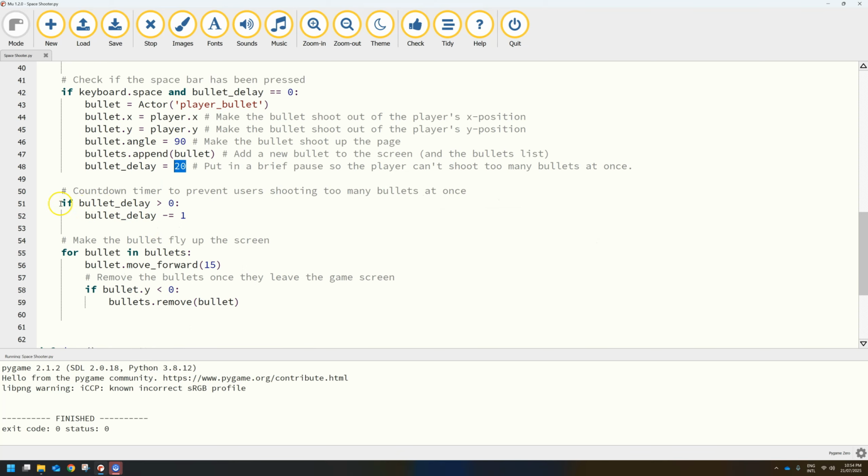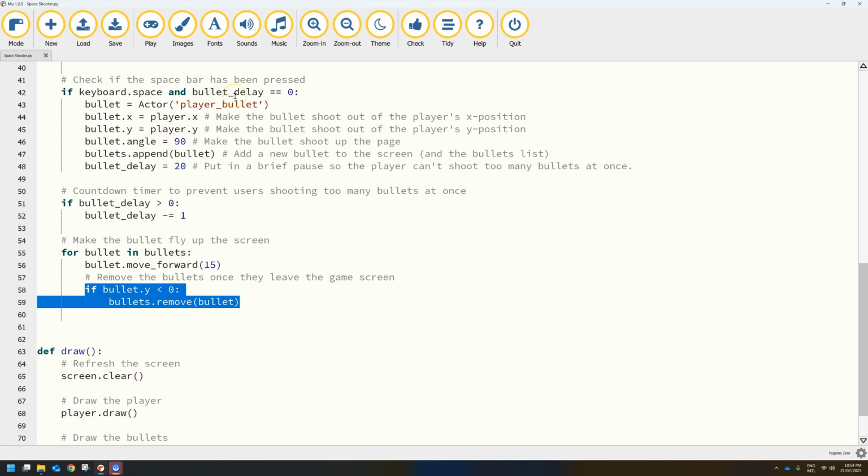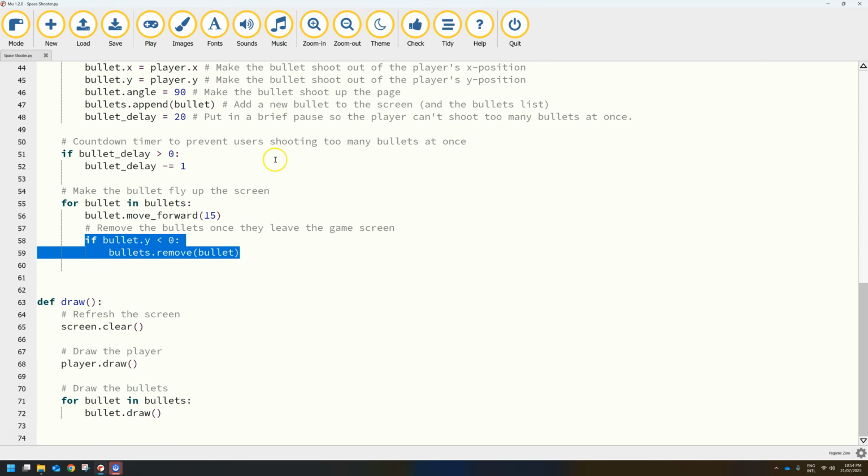We just did that section, but basically that's a little timer there that just makes sure we don't shoot too many bullets. This moves the bullets up the page. Remember to adjust the 15 if you want to speed it up or slow it down. And the last bit just removes any bullets that fly out of the top of the screen. Okay, that wasn't a very good recap, but hopefully you understand what is happening in that section of code.